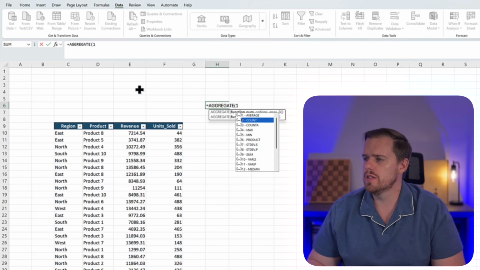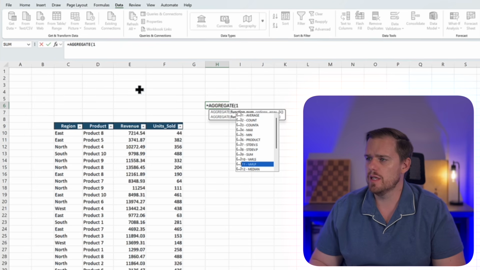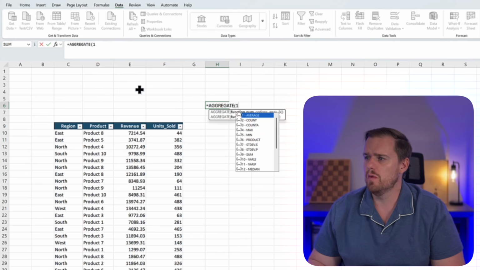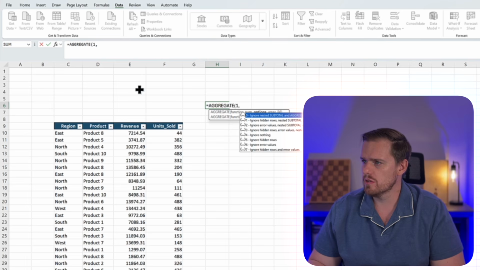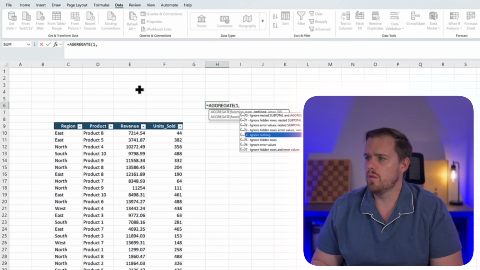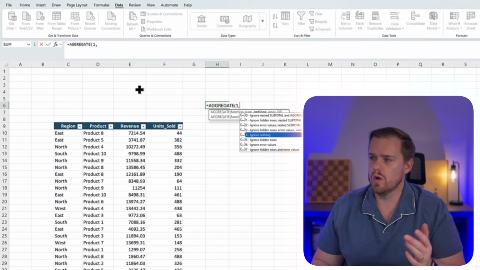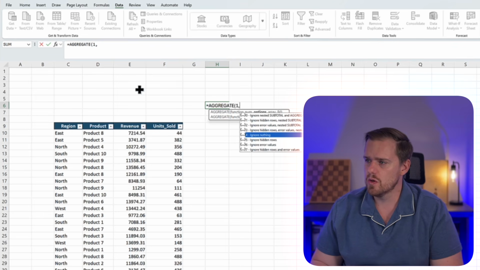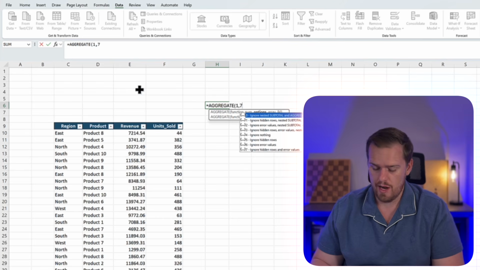But what's cool is we have a whole list here of different things that we can select. We can pick sum, we can select minimum, maximum, or count. We can select average or median, large, small. There's up to 19 different options here that we can choose from. But for our purposes, we're going to select average. And then we have another menu that we can choose from. We can ignore hidden rows and error values. We can ignore error values, ignore hidden rows. We can ignore nothing if we so chose. Let's select number 7, which is going to ignore hidden rows and error values.